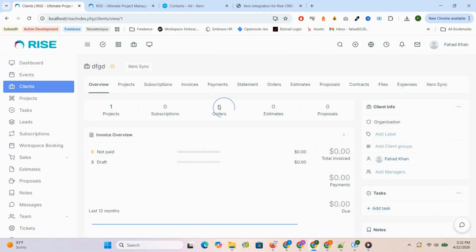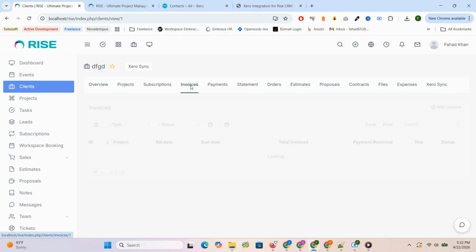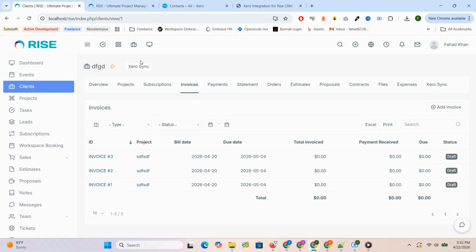Here in Xero, we can see that the contact from Rise CRM is now available. This confirms that the contact sync flow is working correctly.